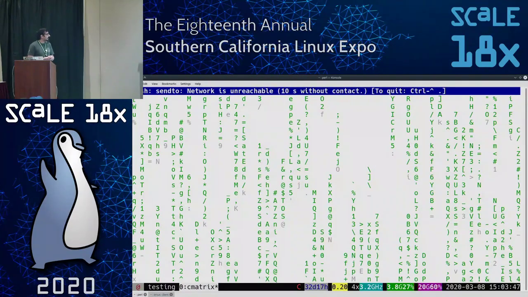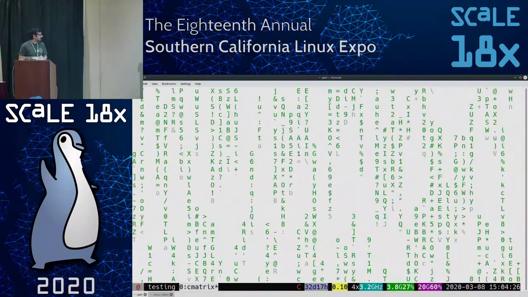Mosh is complaining that the network is unreachable and that a little time has passed since the last communication between my laptop and the server. If I were to suspend my laptop and connect to a different network, that would certainly break a conventional SSH connection. But if I turn on my Wi-Fi, it'll take a few seconds to reconnect. But what Mosh is going to do is it's going to automatically reestablish the connection, even if the IP address of my laptop or even the network of my laptop has changed significantly.